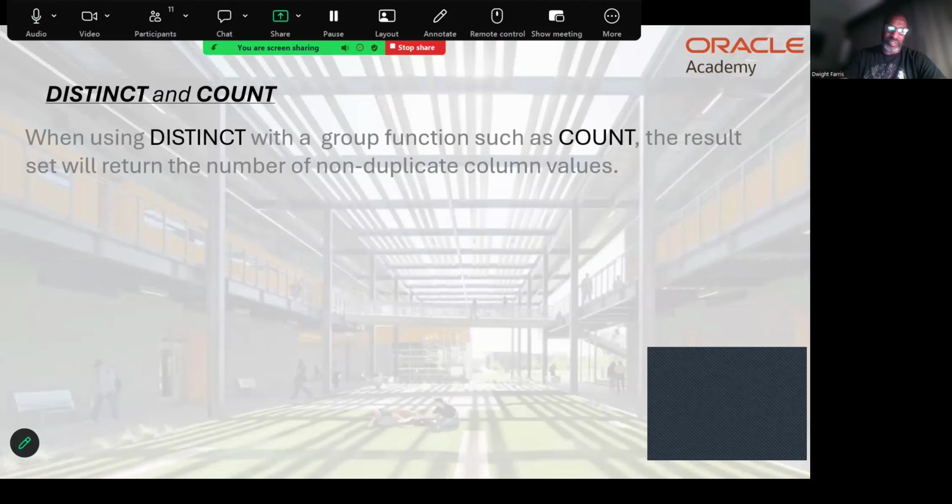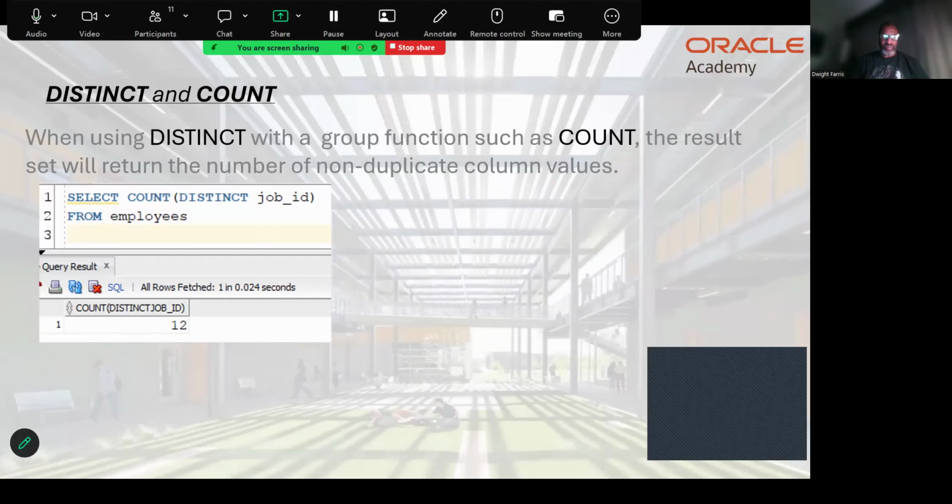Distinct and count. When using distinct with a group function such as count, the result set will return the number of non-duplicate values. So once again, because we ran basically the number of jobs in our company, we knew there were 12. If we run a count distinct job IDs, this is another way of returning that number. So we know we have 12 different jobs in our company. And notice count distinct.